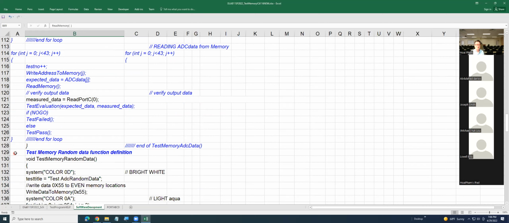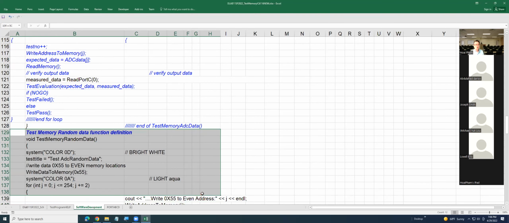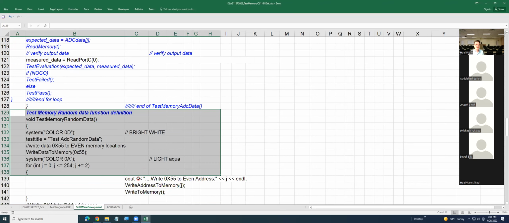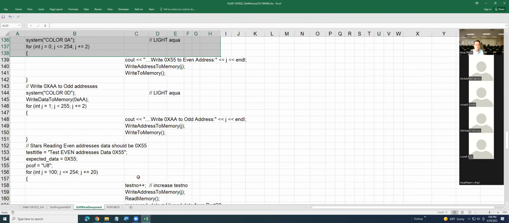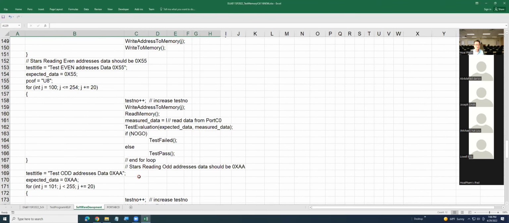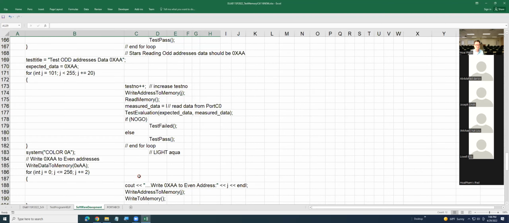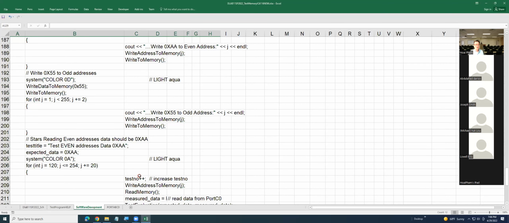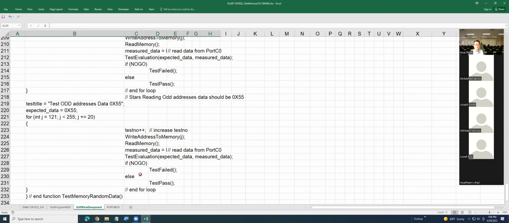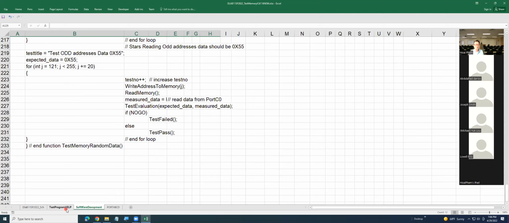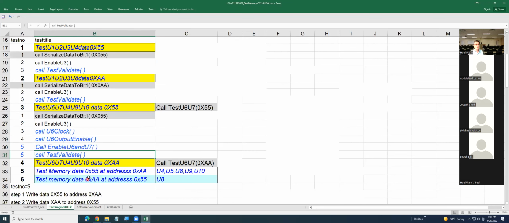Okay, and the last one, then random data to the memory. That means you can derive the data to even location and odd location. And later on you read it out. This one you just copy and paste to your function definition. Okay? And they will take care of everything for you. So you have to get through it. Okay, go through it. Okay.